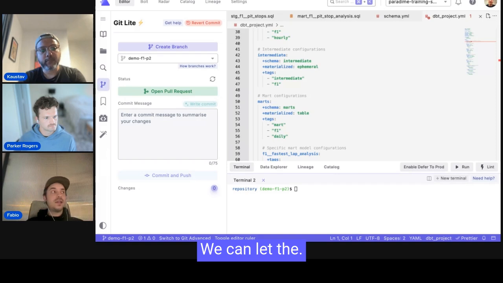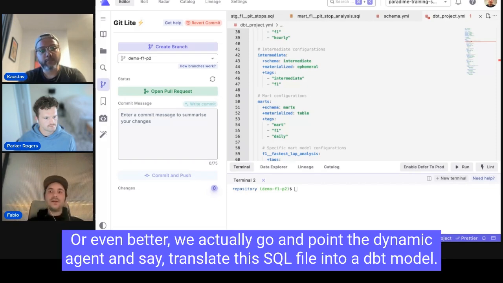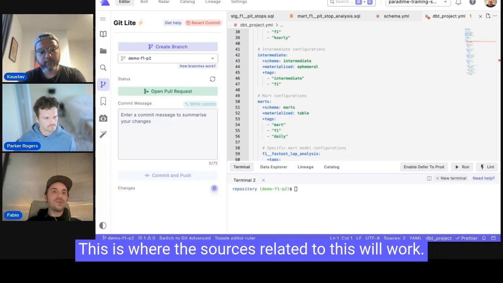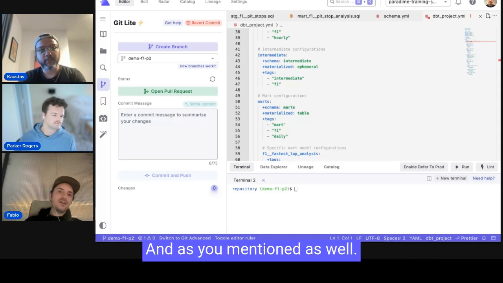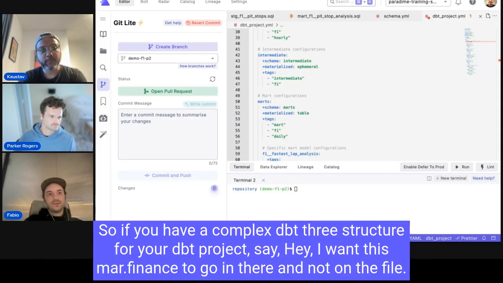We can let the agent try and figure out what are the refs existing in my project, what are the sources, or even better, we actually point the DinoAI agent and say, translate this SQL file into a DBT model, this is where the sources related to this will work. And as you mentioned as well, you can inform the agent where you want your file to be created. So if you have a complex DBT tree structure for your DBT project, say, hey, I want this mars.finance to go in there and not into another file.